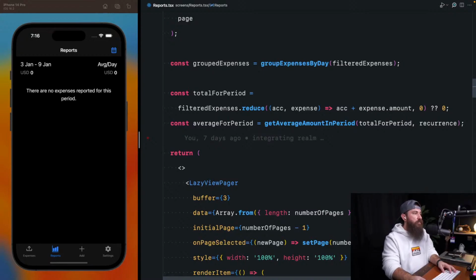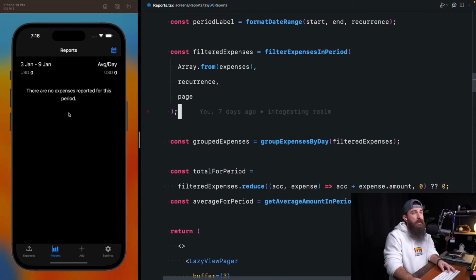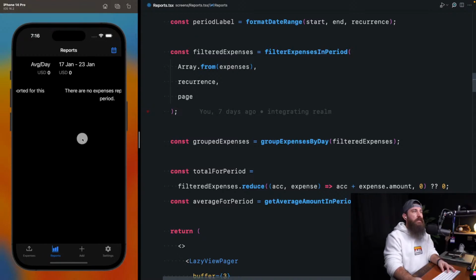The rightmost, like the last page in our pager, should be the current period, and as we go back, like swipe left, we should go to the past. We can't go into the future, right? Because we cannot predict the future. At least I can't. So we need to swipe right and go to the past. And right now it's the other way around.